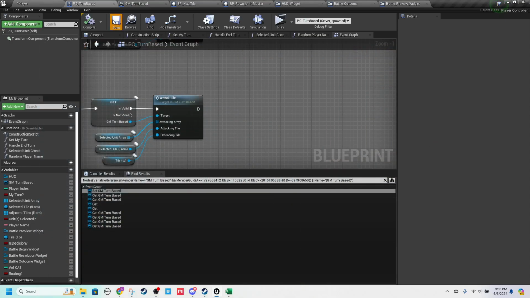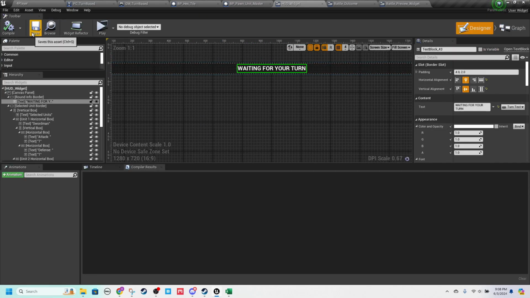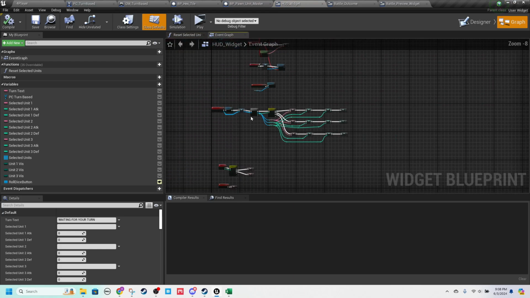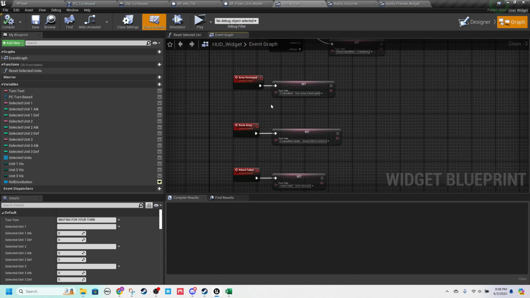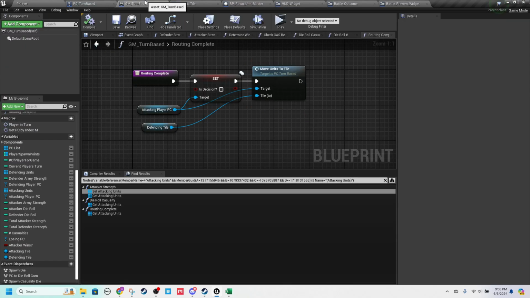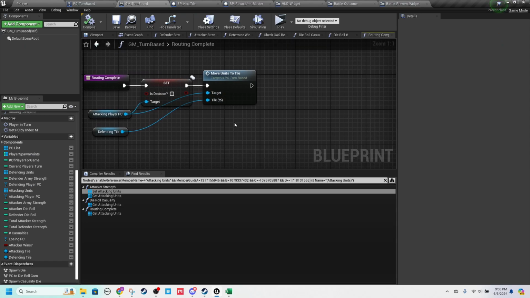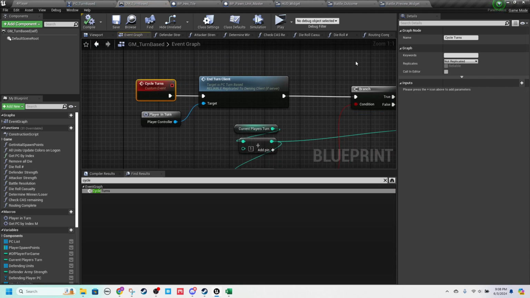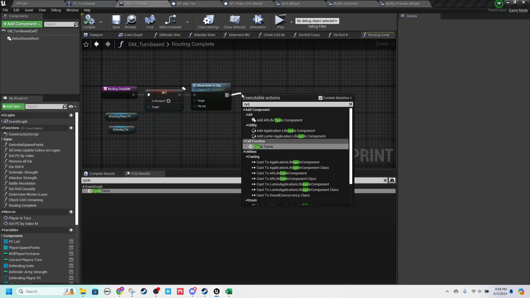Boom. Okay, the last thing I want to do is after we route and the attacker occupies, on the HUD, this should change to like, waiting for your turn or whatever. How do we normally do that? I thought that was in here. Route army. Yeah, on my turn change. So what we'll do is on this routing complete, I think we can just do cycle turns. Which I thought that was something in here. Is that an event? Yeah, cycle turns. So routing complete, cycle turns.